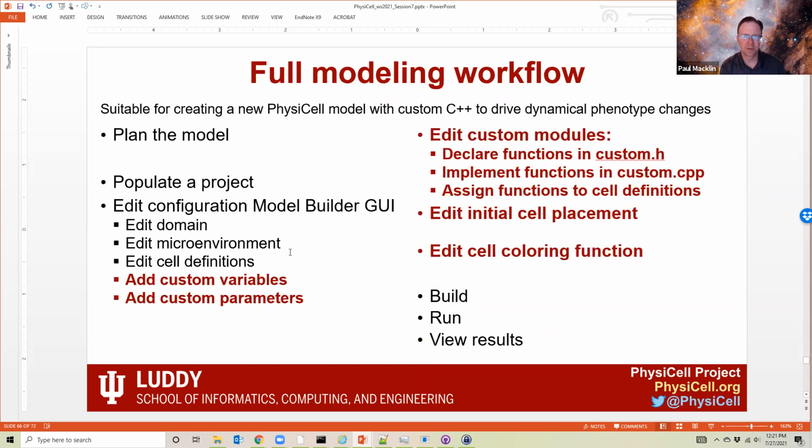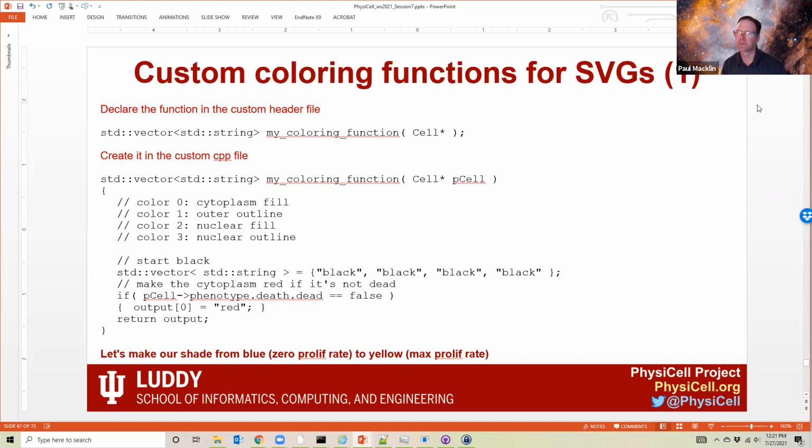So that's what we're going to do. Coloring functions in SVG for PhysiCell basically have the syntax of you pass a cell pointer and return a vector of 4 strings. The first string is your cytoplasm fill color. Second one is your outer outline of your cell. Third is your nuclear fill color, and then your nuclear outline. So you can use this.